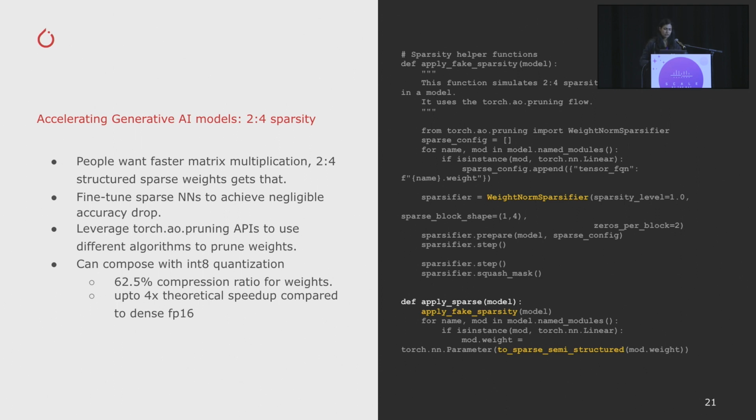We now go to the sparsifier.prepare, and the prepare step inserts the parameterizations necessary to mask the weights of the model. The step function is used to update the mask based on the logic specified in the pruner. In this case, it will update the mask based on the magnitude of the weights. When we reach a final satisfied stage, we can call the squash mask function, which is used to fuse the weight and the mask together. So the final result in this example would be that you have a weight tensor which is compliant with the 2:4 sparse format and has been pruned using the weight norm sparsifier.